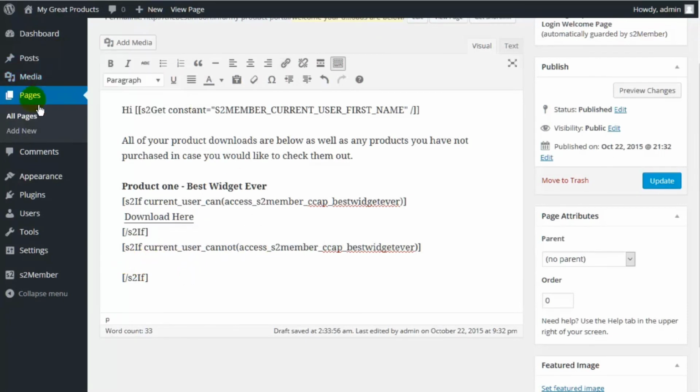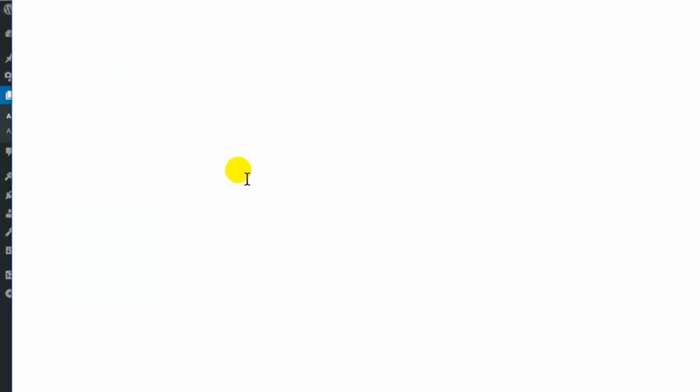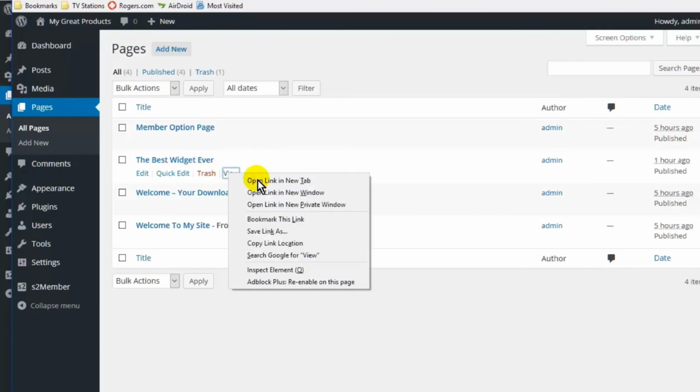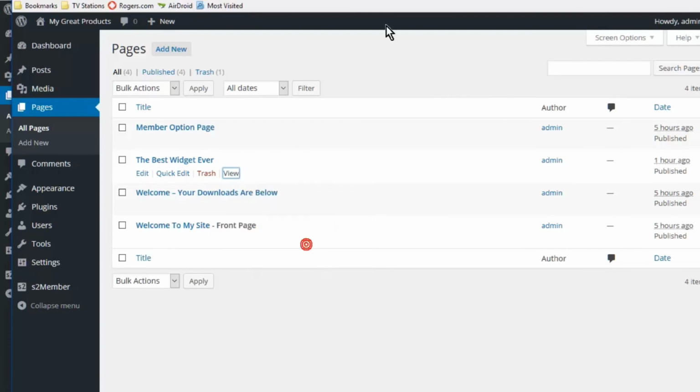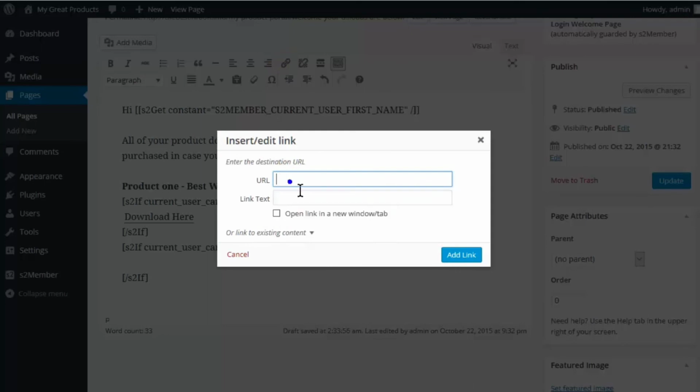page. So let's go to pages, all pages. And open link in a new window. And then the best widget ever. So we'll copy this link. Close this. And then we want to put a link in here. So link, paste. With this one, you want to open in a new window, and then we can say, check it out here.